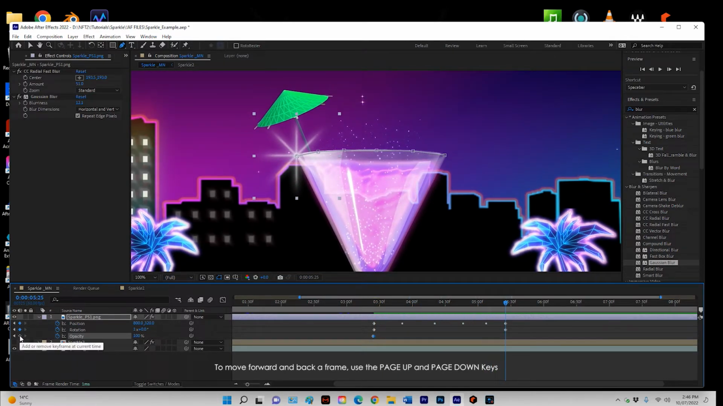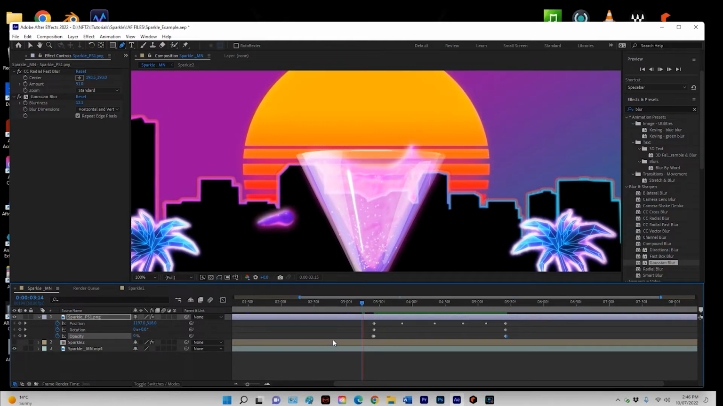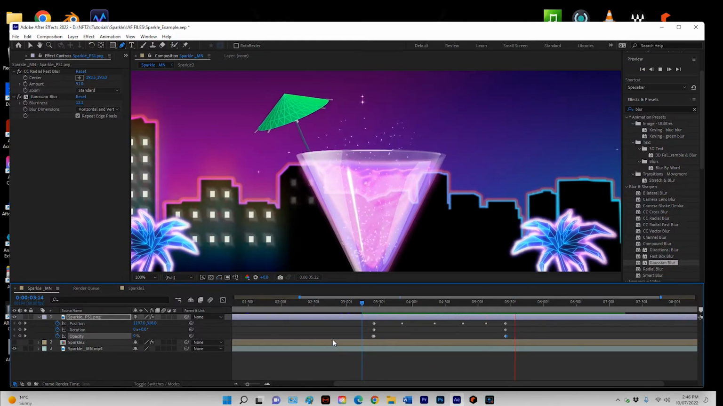it again at 100, keyframe it, move it across a frame, then keyframe it back at 0. Alright, and now it will come in when it should, and then disappear. So let's just compare that now to the original.